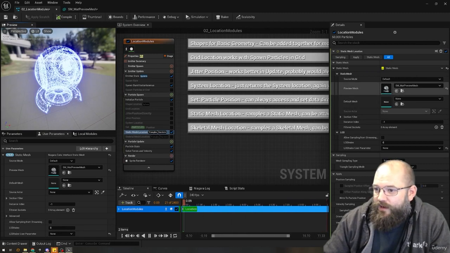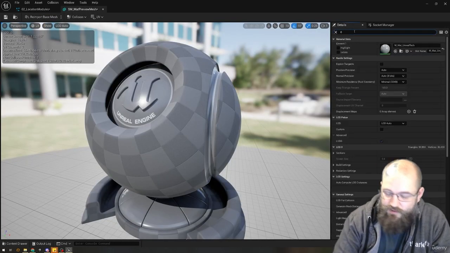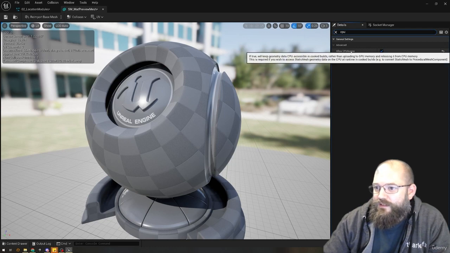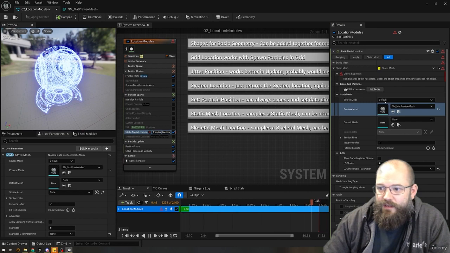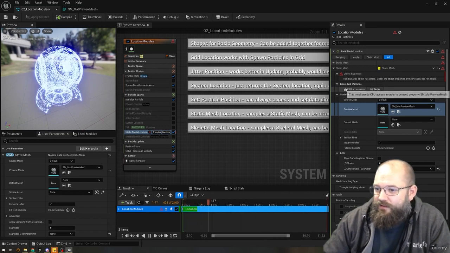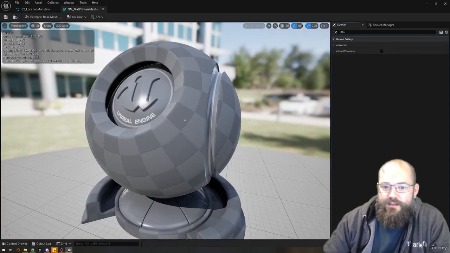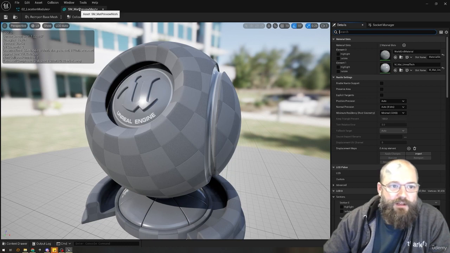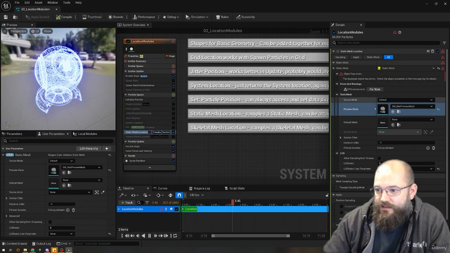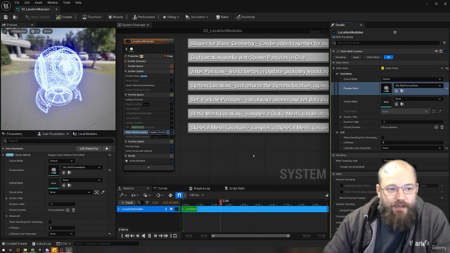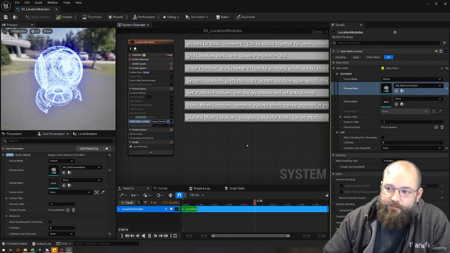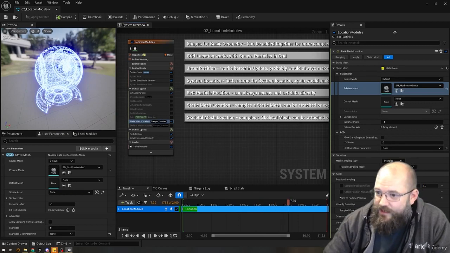Now, if we open up this mesh, there is a setting that is required, which is called allow CPU access. If I turn this off and go back to my module here, it's still working, but there's an error. So we need to click the fix now button. CPU access error. There's a setting in the static mesh itself to allow CPU access, and that allows it to then be sampled as a static mesh in Niagara. Easy to fix, click the fix button, but that's exactly what it's doing.